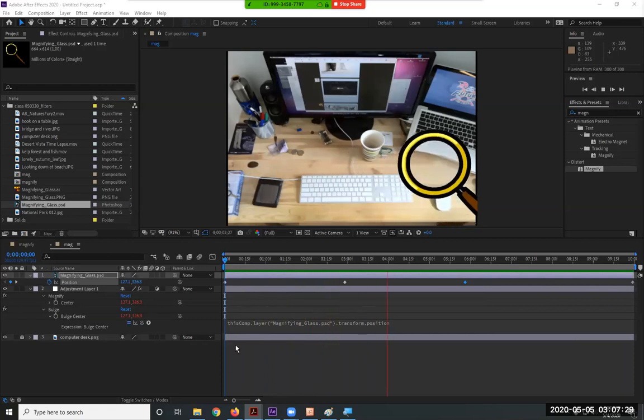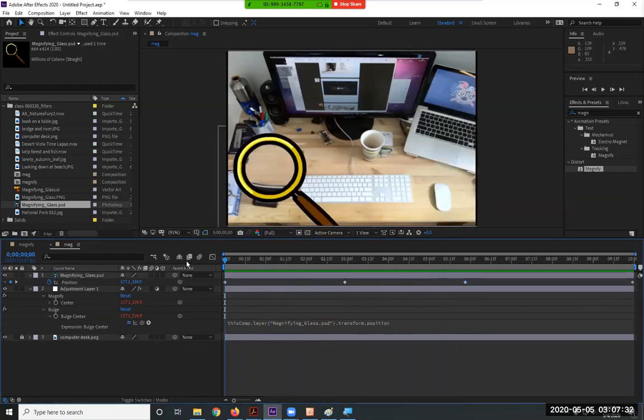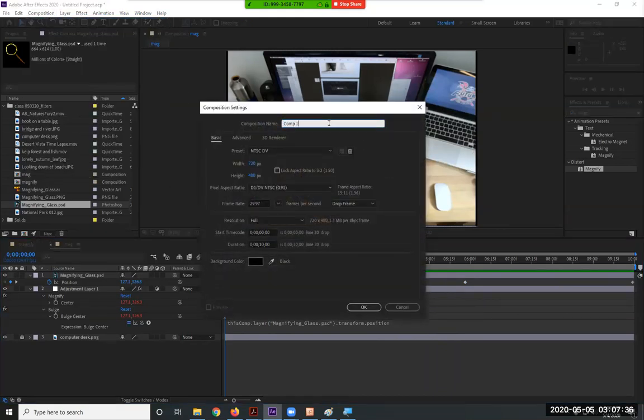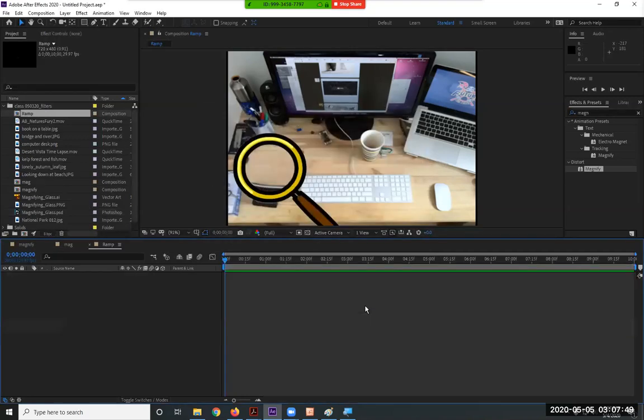So, I'm going to stop the little magnifying glass from doing its thing. First composition, new composition. Now, it's important to name your compositions, particularly more complicated things you have, so you can tell these things apart. I'm going to call this one ramp, and I'll explain why in a little bit. NTSC DV, 10 seconds. That's all good stuff.